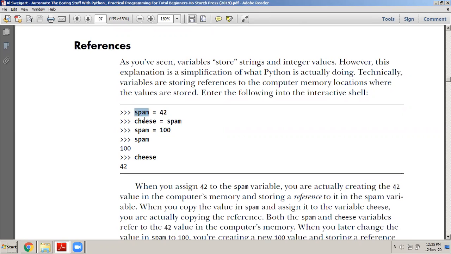I have a variable here called spam, in which I put the value 42. Then I declare one more variable called cheese, and I put the value of spam into cheese. So now the value of spam is 42, and the value of cheese is also 42. Now I change the value of spam by putting 100 into it. So 42 gets deleted and a new value is written in spam, that is 100. 42 is lost from spam.